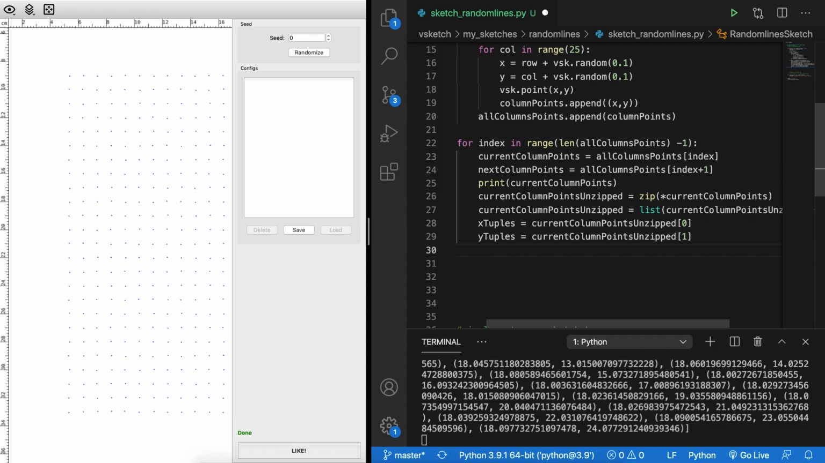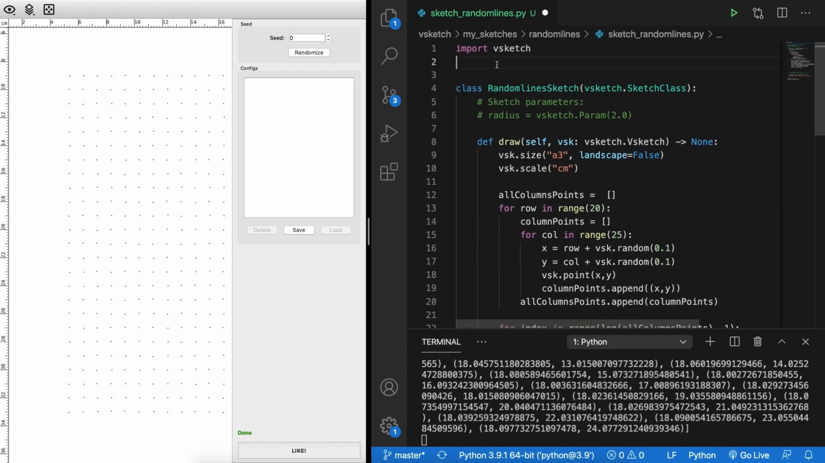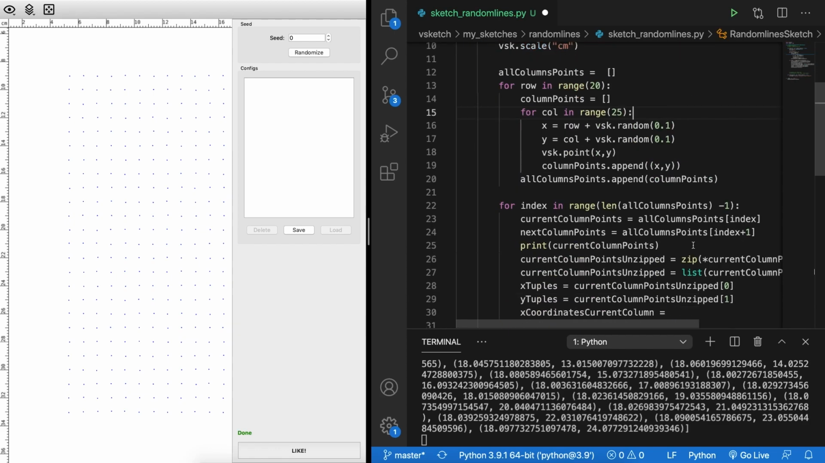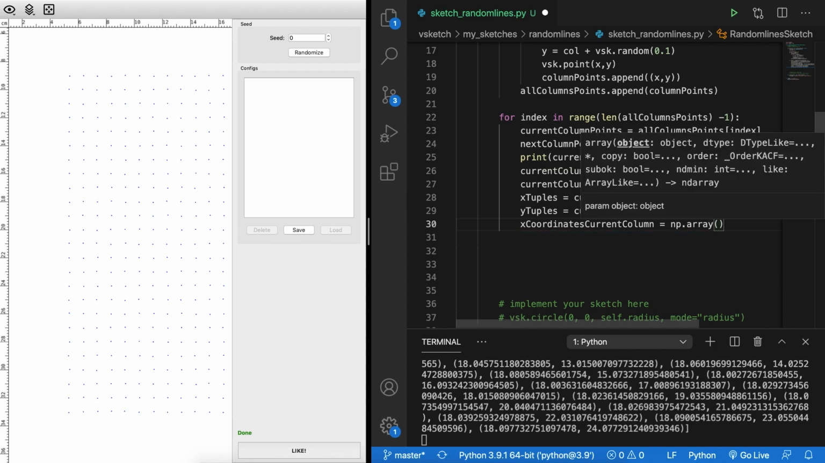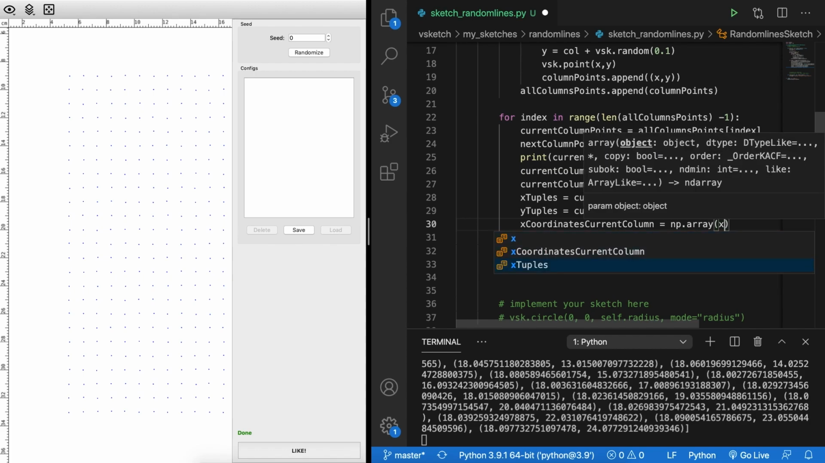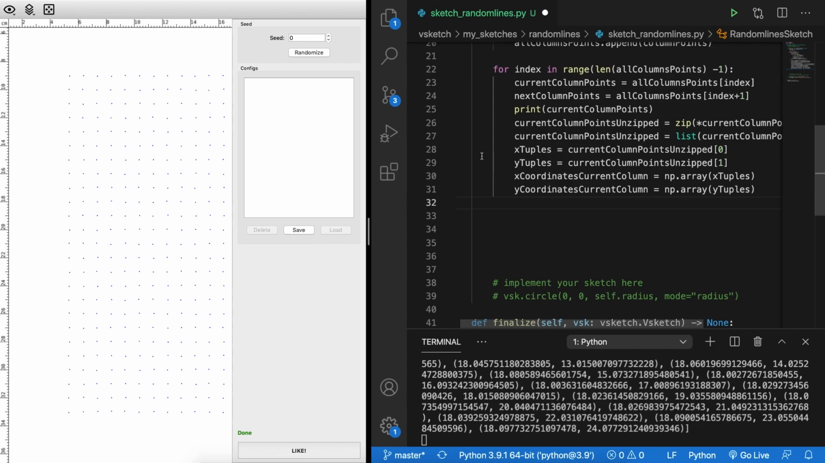So in order to get it to a numpy array, we can just say x coordinate current column, and this is gonna be an np. We need to import numpy because otherwise we're not gonna be able to use it. So numpy as np, and then here we say numpy.array, and then we pass the x tuples, and then we do the same for the y tuples. And now we have the x coordinates and the y coordinates in a numpy array.